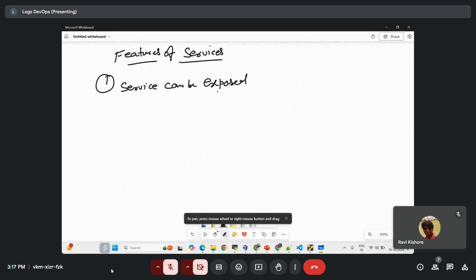Service can be exposed inside the cluster. Whatever the service will create, that you can expose inside the cluster. Similarly, whatever I told you just now about the pod, whatever you will create the pod, like we have taken the Nginx image, the Nginx image by default port is 80.